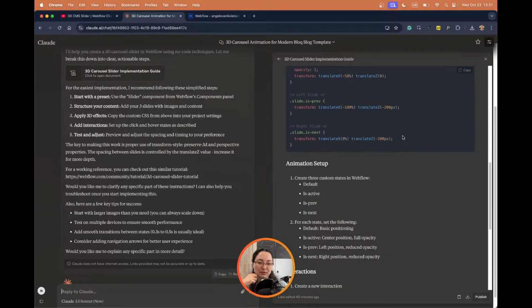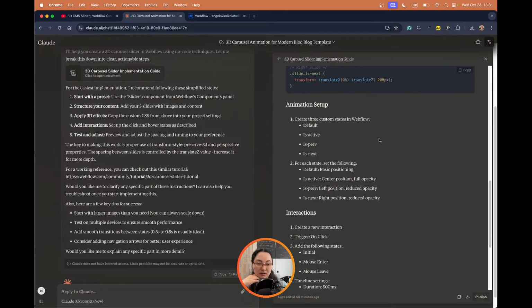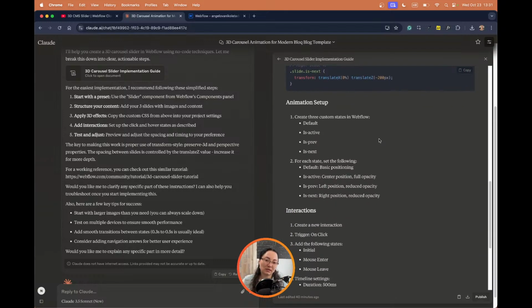Okay, and after that, create custom states in Webflow default. Is active, is prev, is next. Custom states, what do you mean?